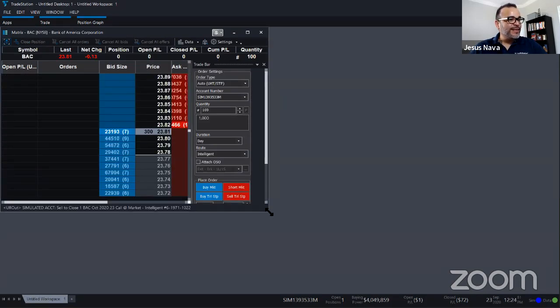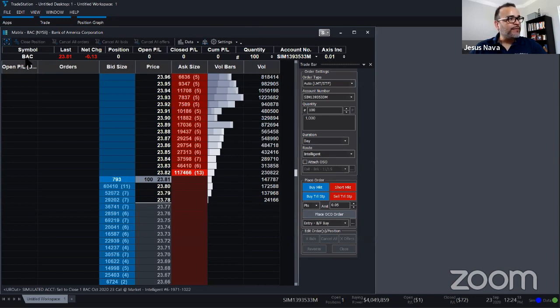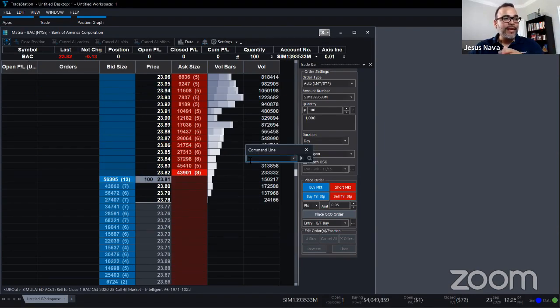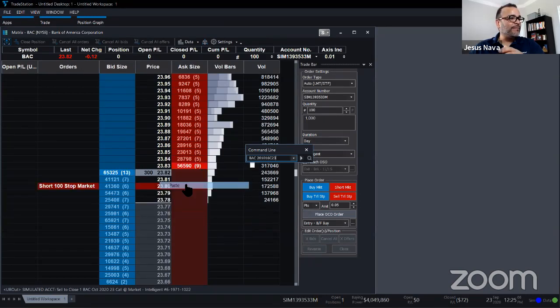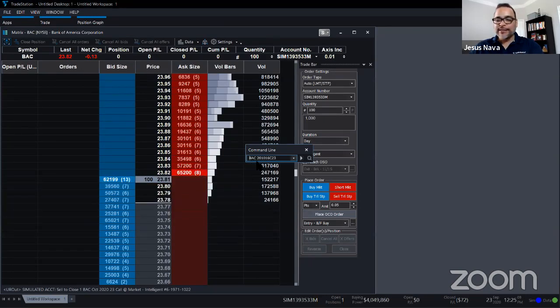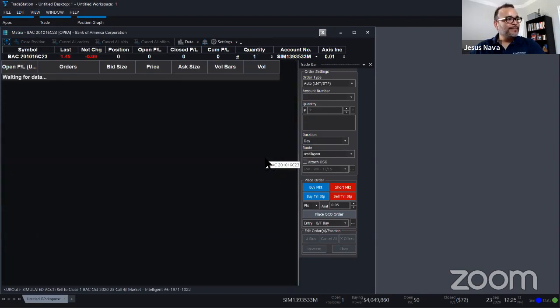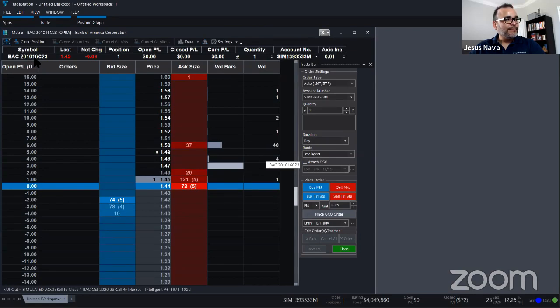Okay. You can see that this matrix window is loaded up with Bank of America, which is the underlying, which is not what I want to trade. I want to trade the call that I traded, right? So I'm going to press the space bar so that I can right click inside the command line and click on paste. This will paste the symbol inside the command line. I'm going to hit enter. And now take a look. The symbol changes because now I have the symbol for the call with a strike price of 23. I see my entry price was right here at $1.44.